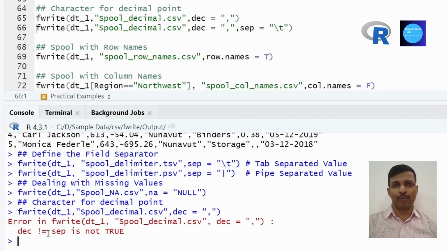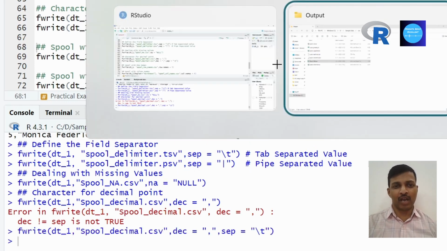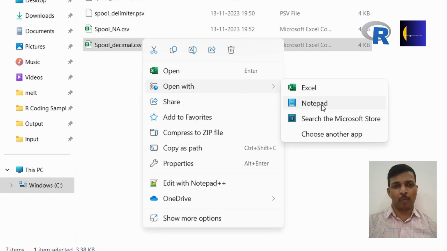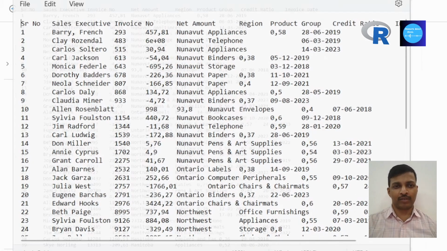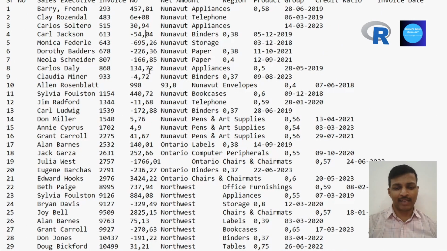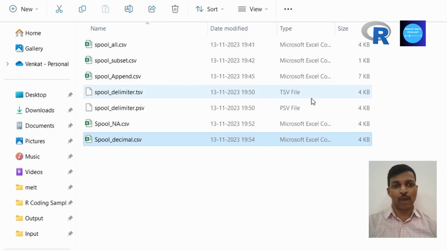For that, what I am doing is changing the separator to the tab. Now let me execute this line and see the output. Let me open it with Notepad. Please observe the numbers. Wherever decimals are there, instead of a period symbol, we are getting a comma. Let me close this and go back to R.